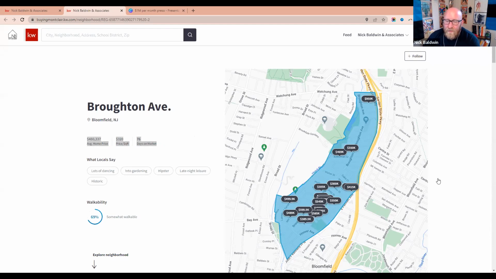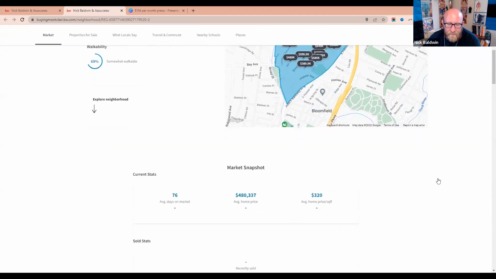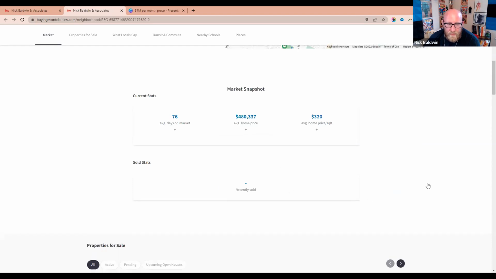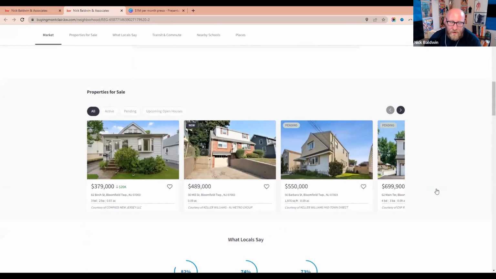Okay. So let's scroll down. You start to see a market snapshot. You'll see active and pending. If there were recently solds that are disclosed, they would be here. When you scroll down here, you see properties for sale, active, pending, or open houses.